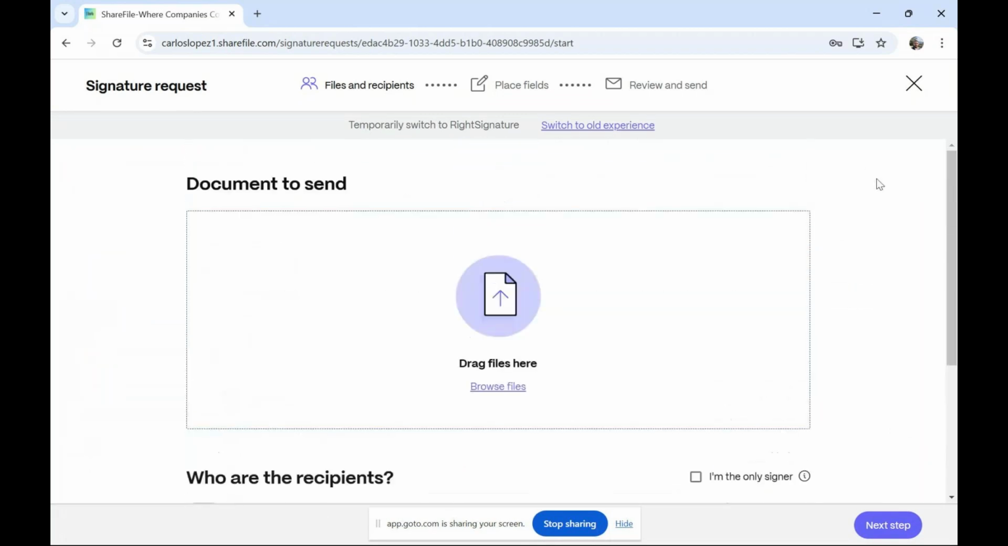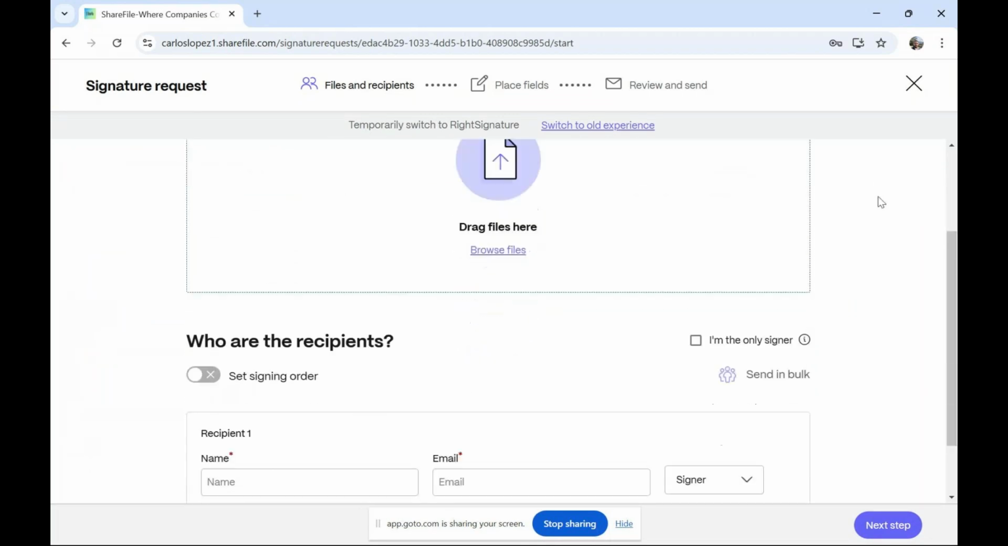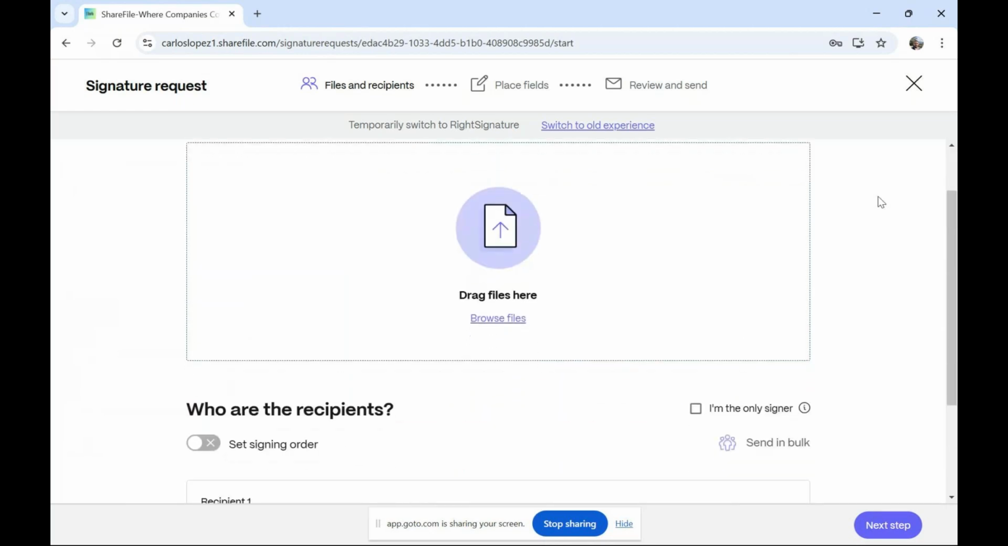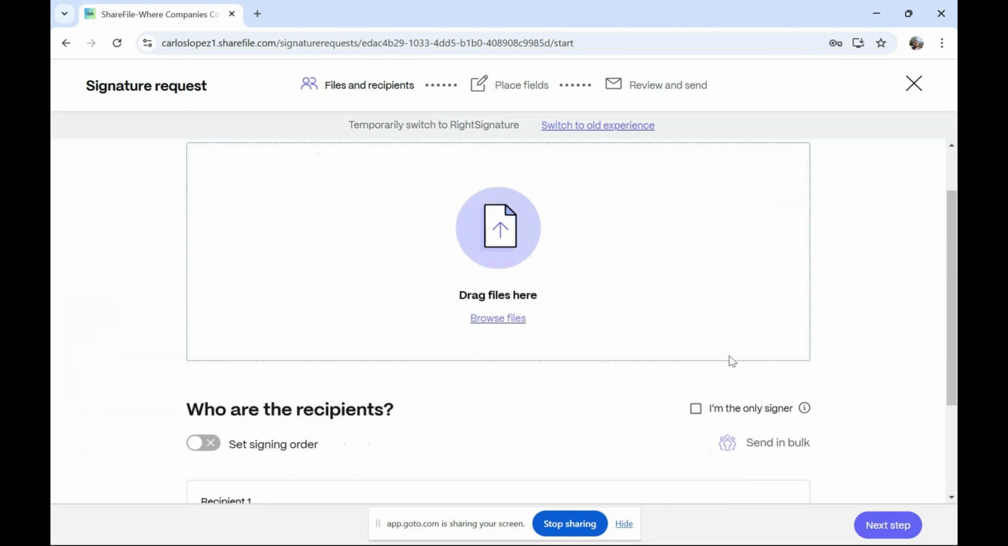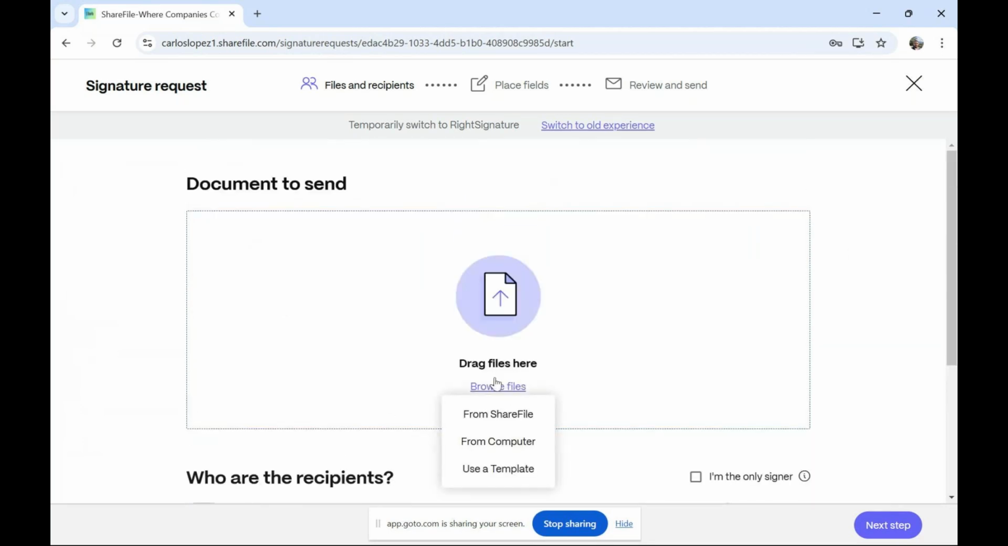What you'll be able to see is, first, you'll be able to upload the document that you need to be signed or sent out. And then you'll be entering the recipients who will be receiving this document. By clicking on Browse Files, you'll have a couple of options. You can either upload or use a document that is already in ShareFile. You can use a document that is on your computer, or you can use a template, something that you have pre-created for easier use if you are sending signature requests on a daily basis.